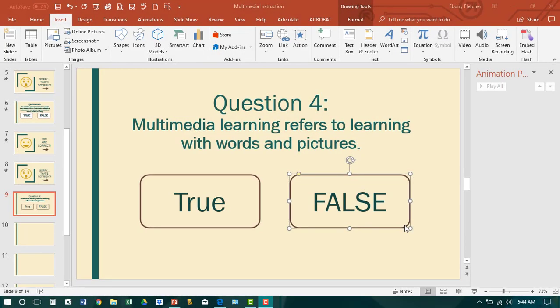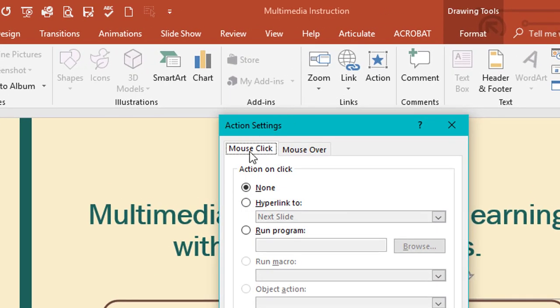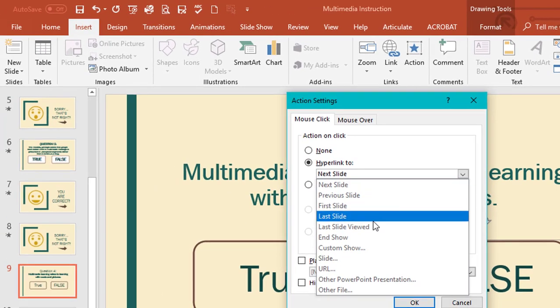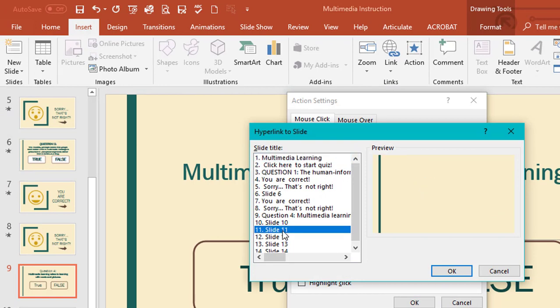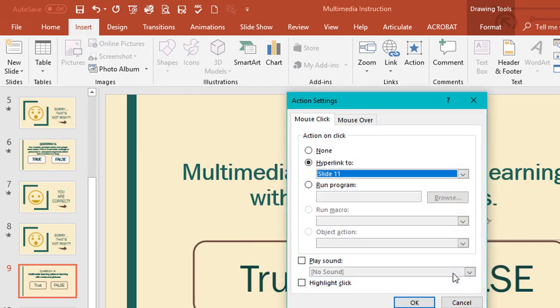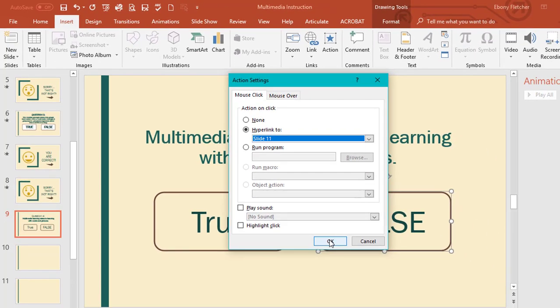I want to create the same action for my false button, so with the button selected, I'm already in Insert, go to Action, again mouse click, hyperlink to, This will link to slide 11, which shows you are incorrect, and click OK. No sound will play for this, so I can close this settings box by clicking OK.